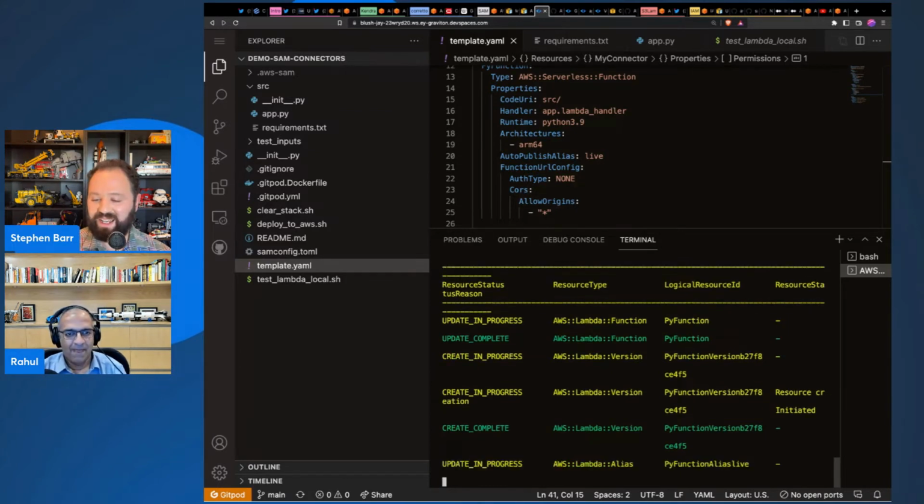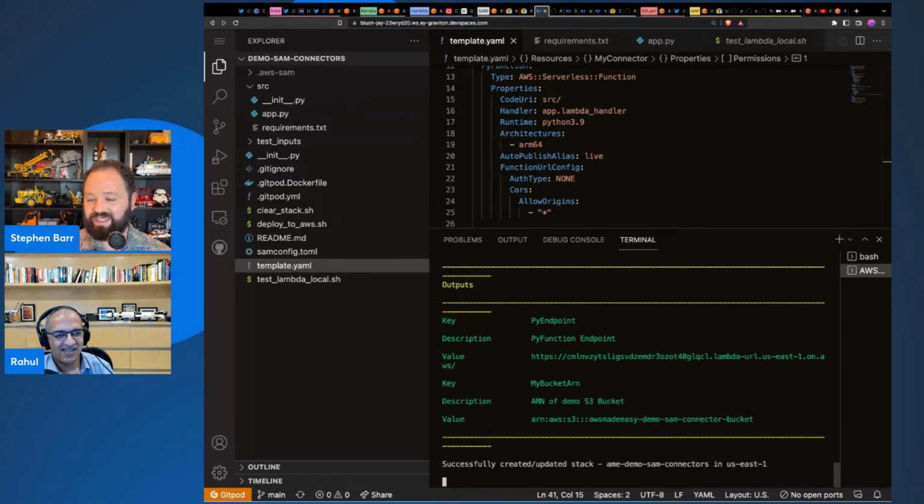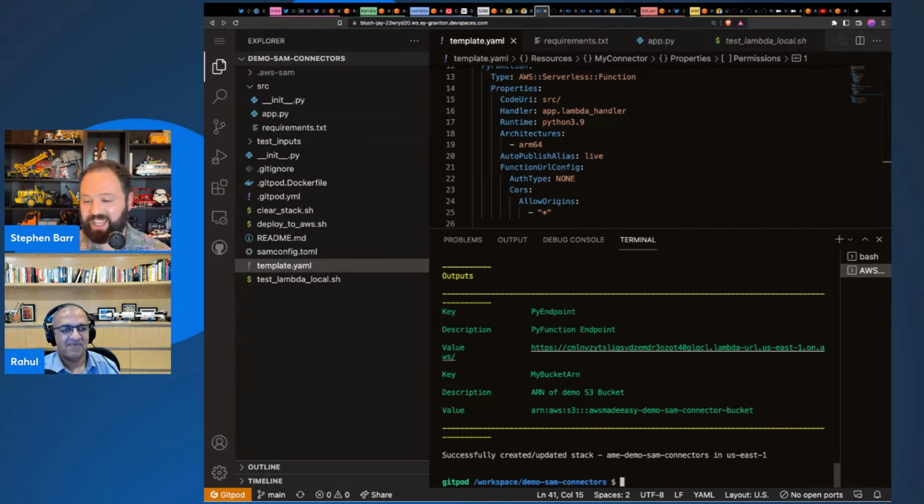Oh, I think what I did is I removed this. I must have removed the stack. Okay, so here's a new one. It is now deploying the old stack again. There we go. So now it gave me an endpoint, which is right there.